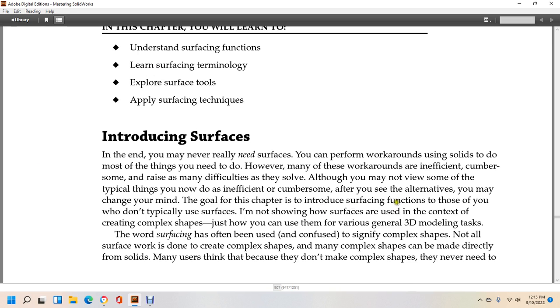The goal of the chapter is to introduce surface functions to those of you who don't typically use surfaces. I'm not showing you how surfaces are used in the context of creating complex shapes, just how you can use them in various general 3D modeling tasks. The word surfacing has often been used to connote significantly complex shapes. Not all surface work is done to create complex shapes, and many complex shapes can be made directly from solids.